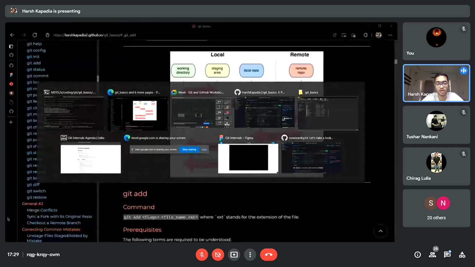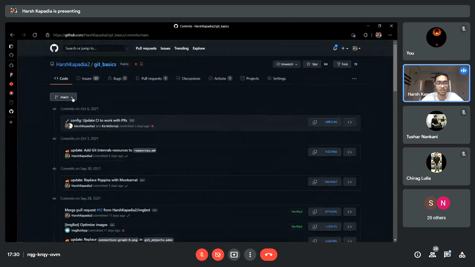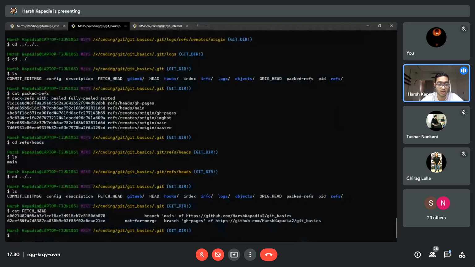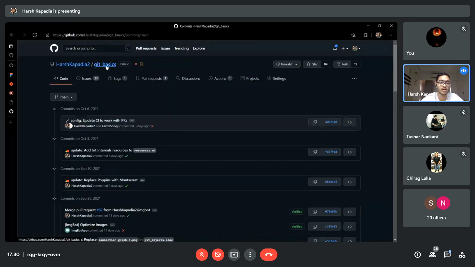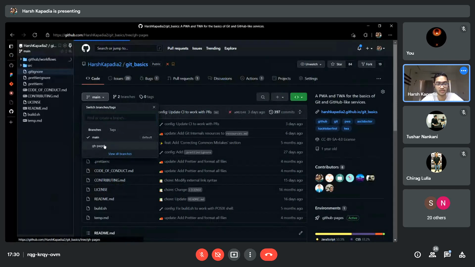Now let us go to our remote repository, which is this one, and check the commits. We are on the main branch right now, so we're checking the main branch's commits. What is the commit? A0021. Okay, it's the same. Great, so we have all the latest commits in our local repository. And let's check GitHub Pages also. I'm not sure whether this is the latest one. Let me check. I think I'd run fetch recently, so it should be the latest one, but let's check.